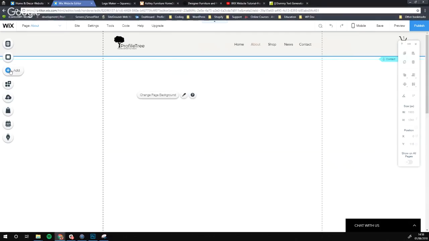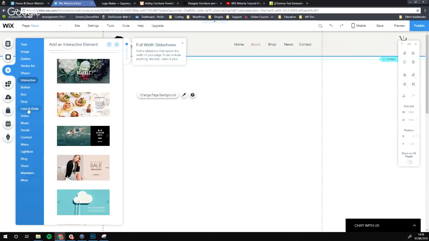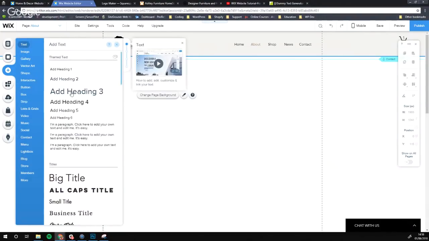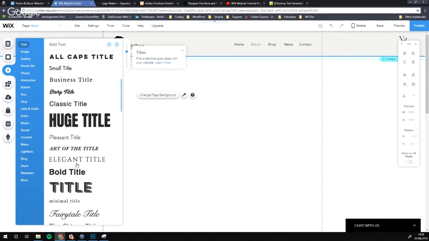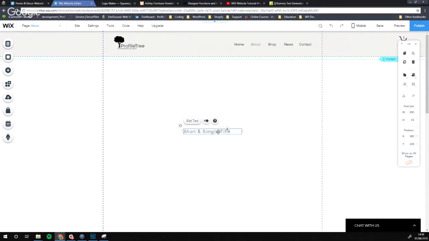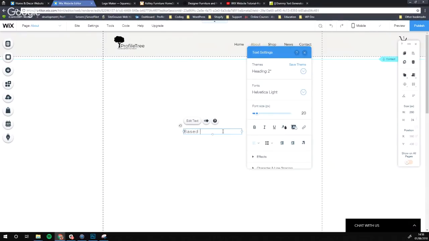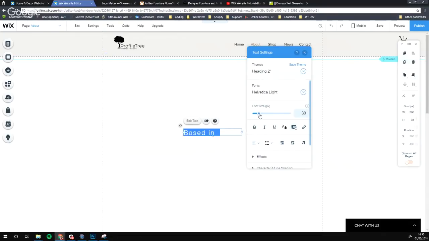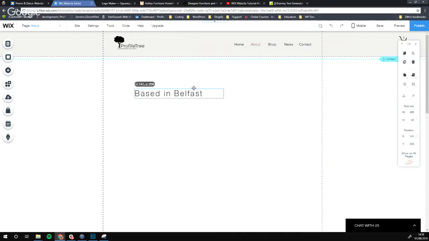But what we're going to do for now is just add in new content again. So we'll go back then to our text sections and we'll add in a heading. So we'll find a heading that's appropriate. So let's see. Short and simple. So we can put that in line.